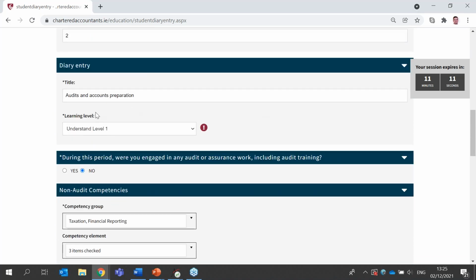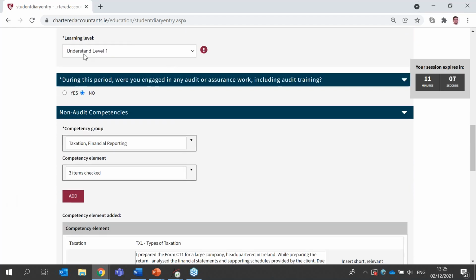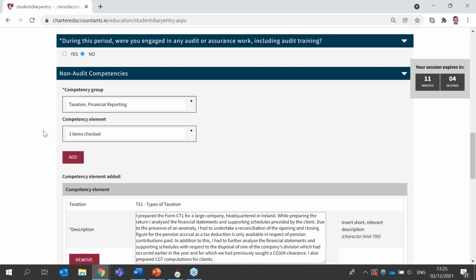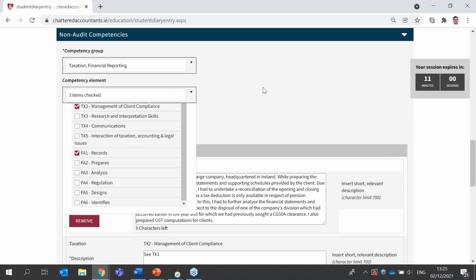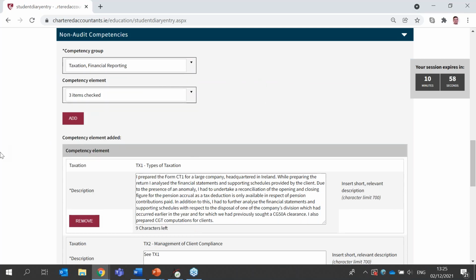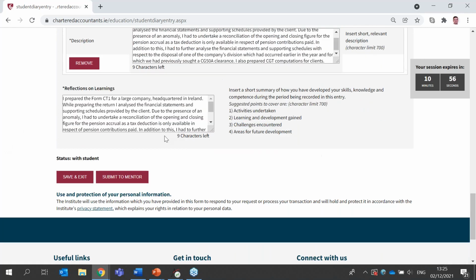The diary entry section does change because we have the removal of the overarching text box. We have a new section on auditing, and then the competencies are input by multi-select from the groups and multi-select from the elements. Once you've done all of that, nothing has changed here. You're either saving and exiting for further work, or you're submitting it directly to your mentor.